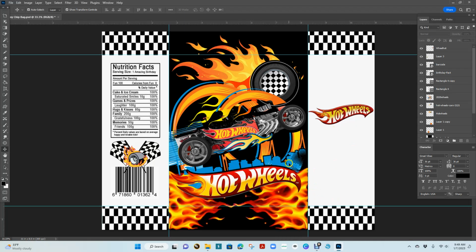Today I'm going to show you a quick way to get the background away from a photo that you might be using. This is a chip bag that I created a while back, and I'm just going to bring my grandson in and place him on here. But I have to take the background out first.